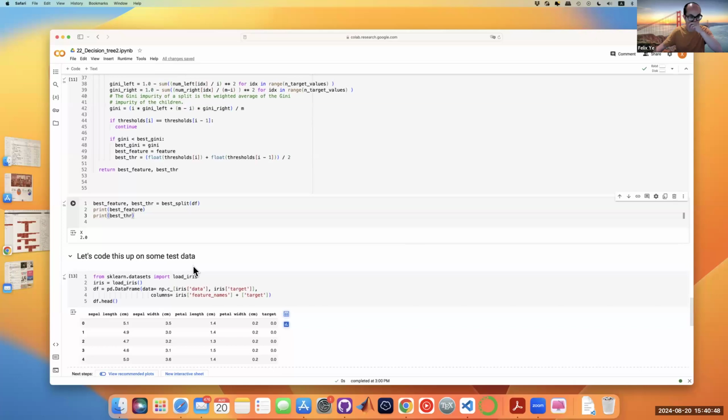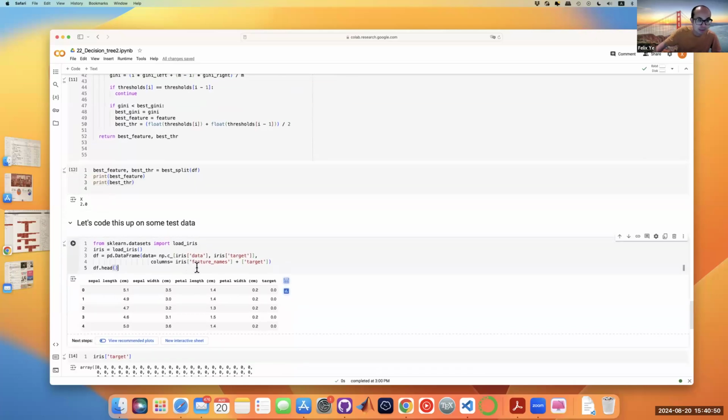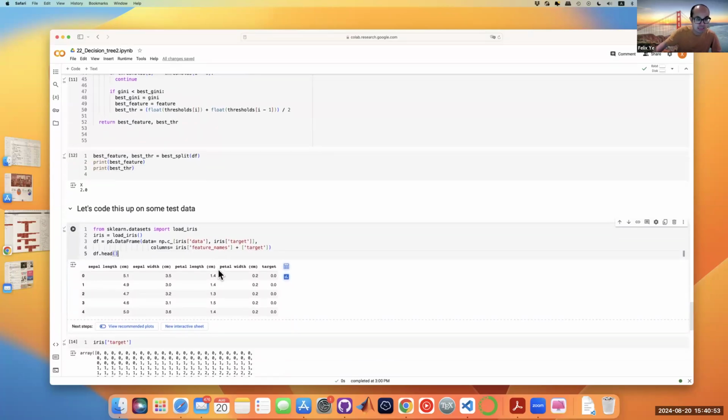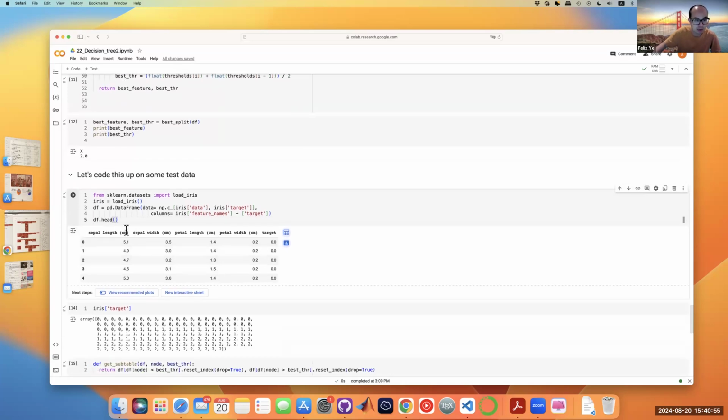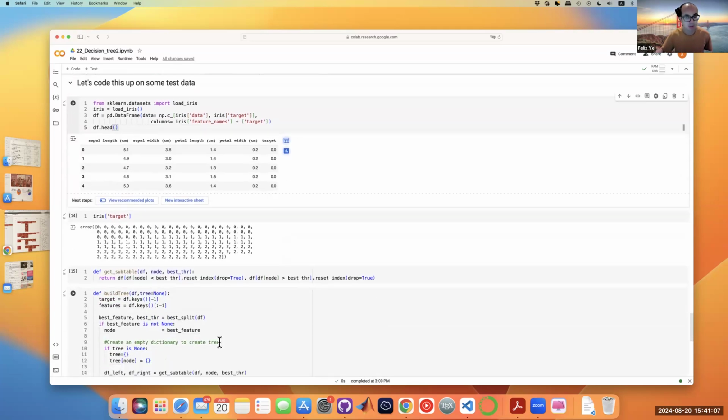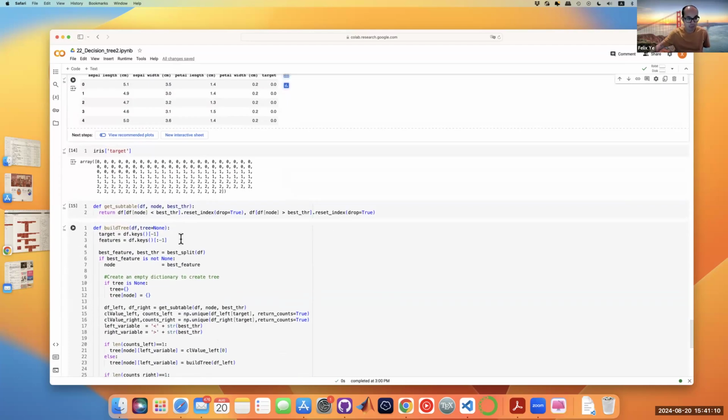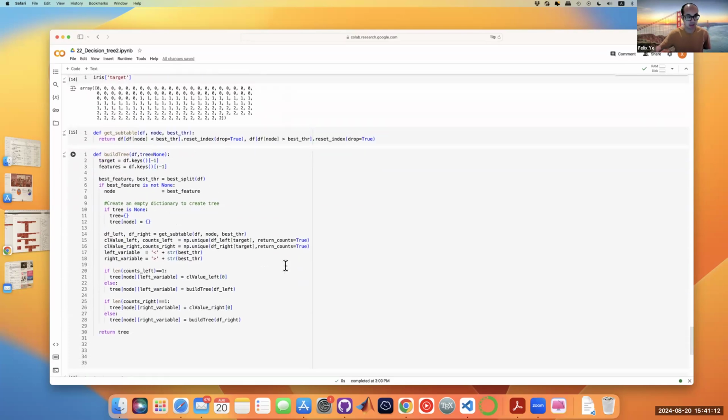All right, and we can work on some testing data sets. So this is the iris data set. We have sepal length, sepal width, petal length, and petal width. So these are the 4 features. And we have a target. The target is like 0, 1, 2. It's different types of iris to work with. And everything else is very similar. That's what we got here.